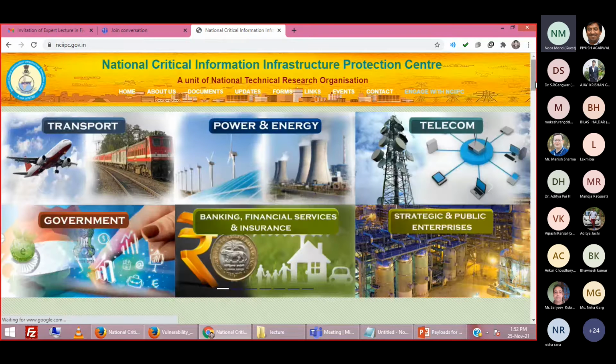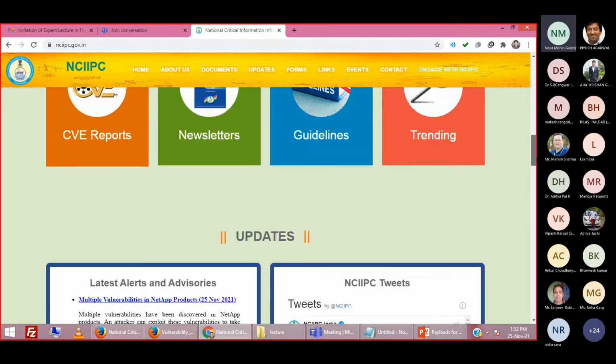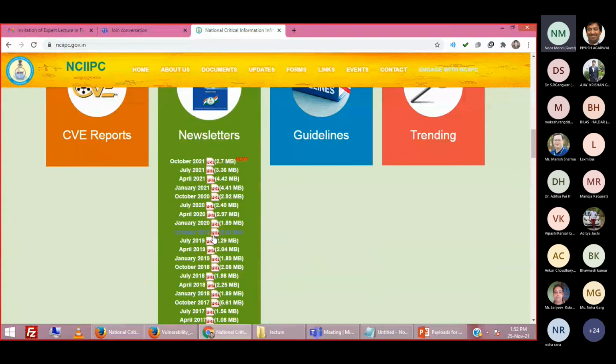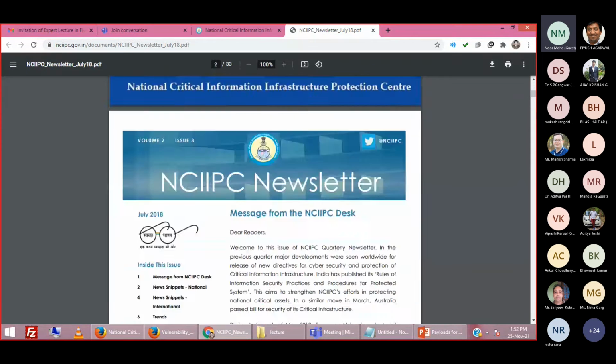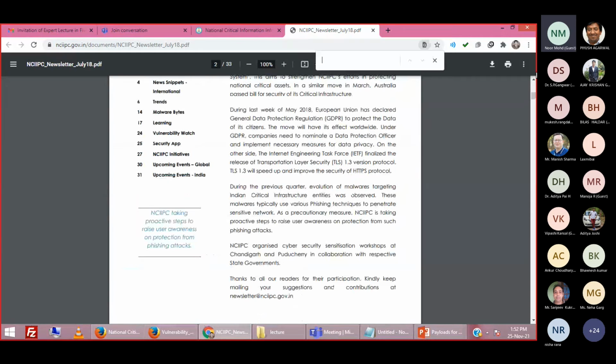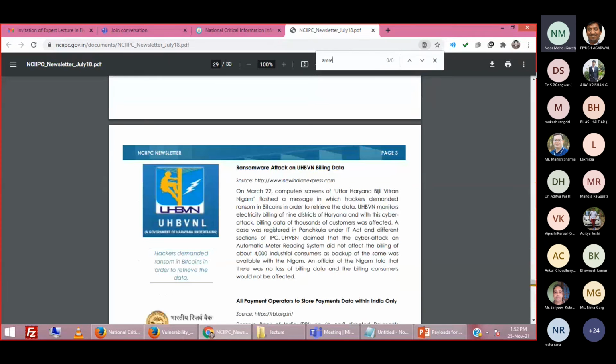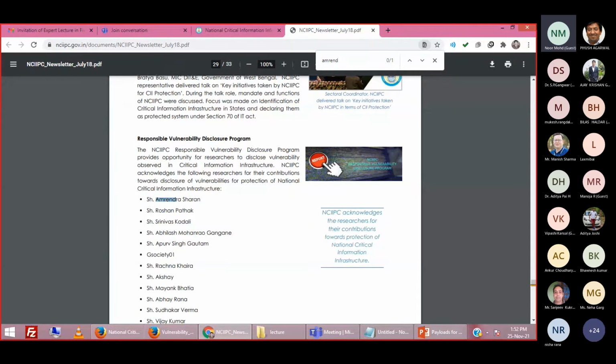The first motivation is that you are protecting your national infrastructure. Apart from that, you can see they publish their newsletter every quarter, and to recognize the contribution made by various persons, they put your name here. You can see here I reported a very high risk vulnerability in the Indian Railway website, and to recognize my effort and contribution, they put my name in their newsletter.